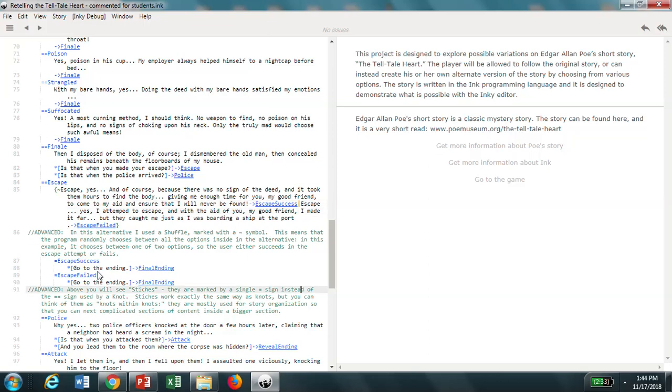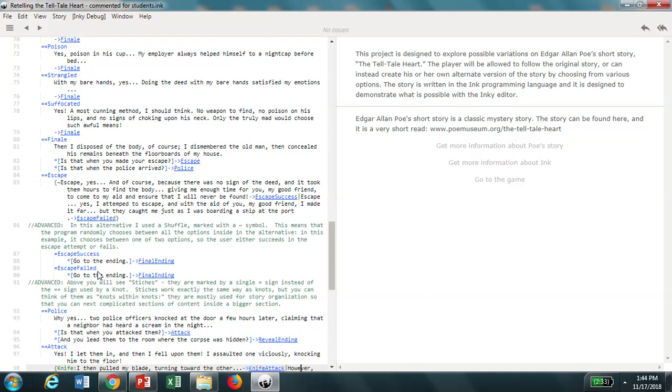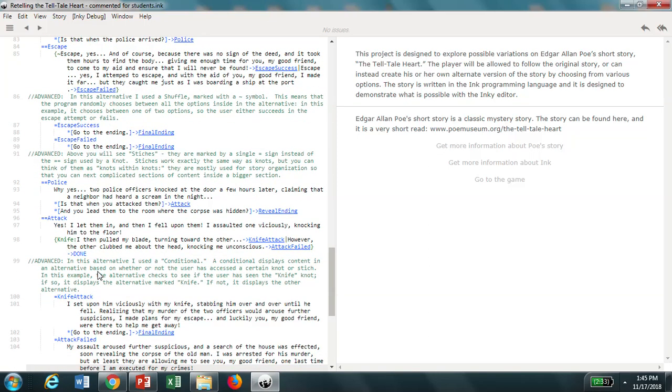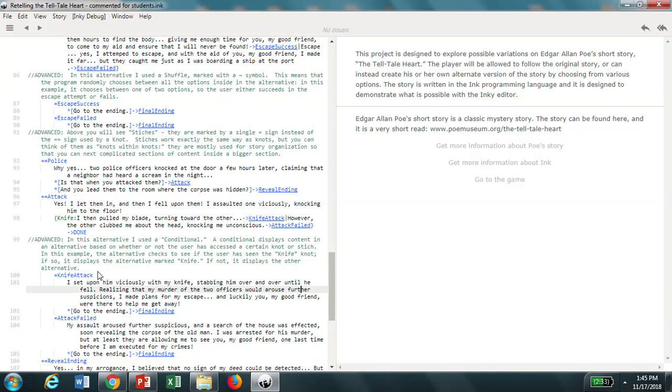I'm going to skip past the explanation of stitches here real quickly and save that for the end, because that's something you may or may not decide you need to use a lot of, whereas these alternatives, I think, will show up a little bit more often in most types of Ink stories. But I want to show you the last type of alternative here called a conditional, especially because I think it's going to get used a lot in different types of stories. It's one of the most useful ones.